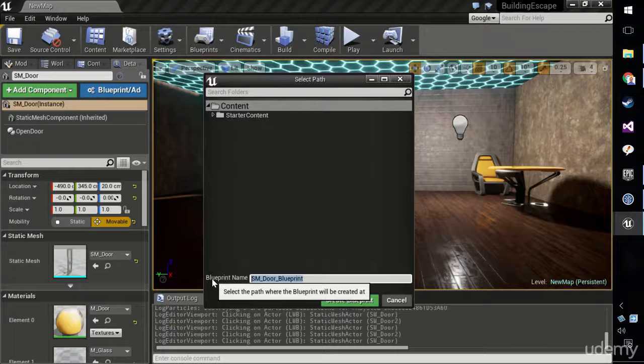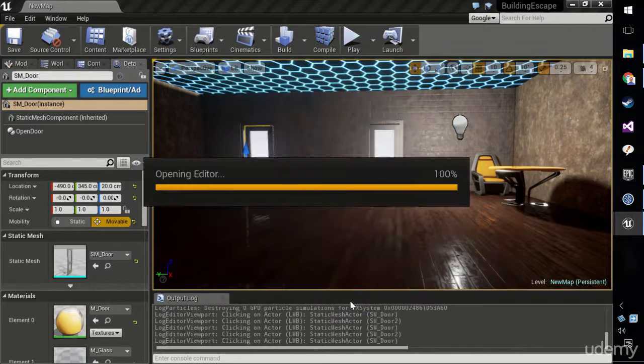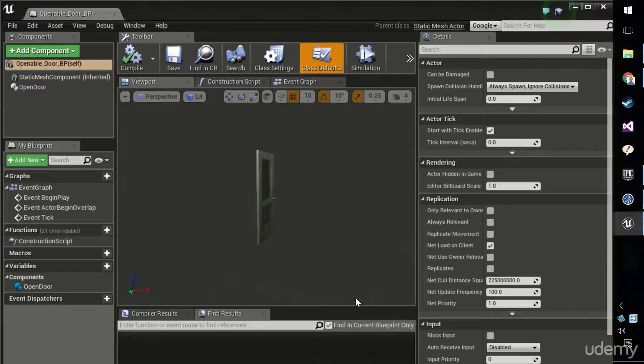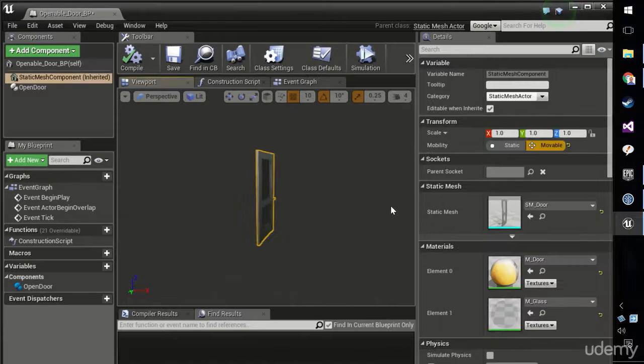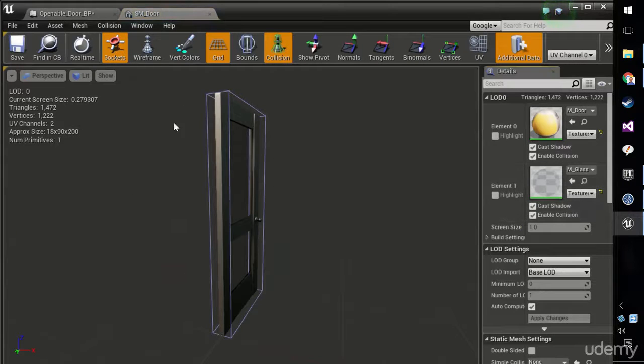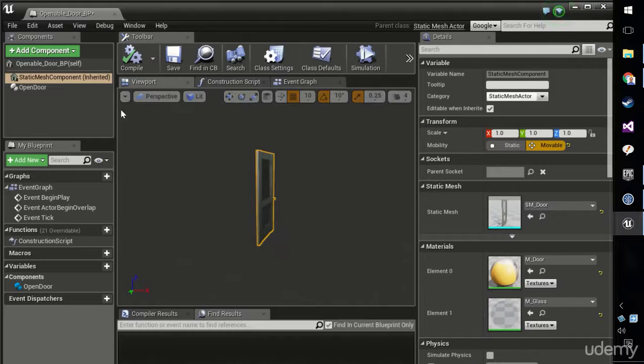I'm going to call it Openable Door, maybe with an underscore, because that was the pattern they were using, and create blueprint. Cool. Now, just real quick before I go any further, I'm going to click on the door itself in the viewport, check that the mesh still has a collider on it. It does. That's cool. I've had a problem with that in the past. Okay, so this is it. We actually have a blueprint of the door now. This we can be using to create other similar openable doors.